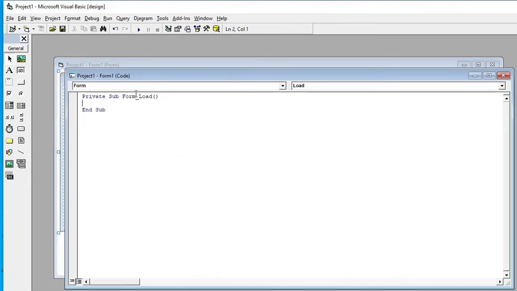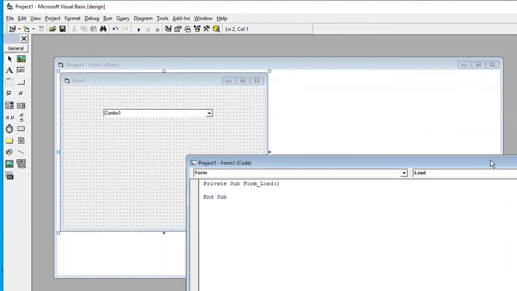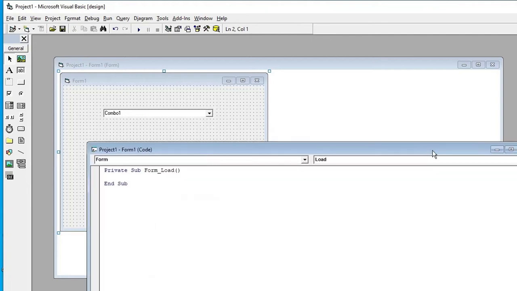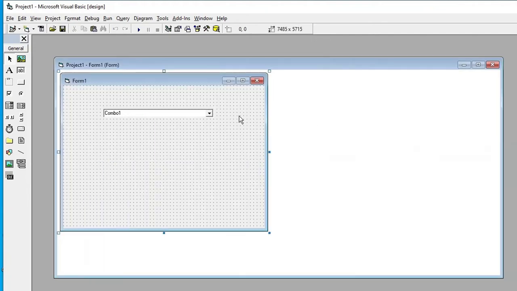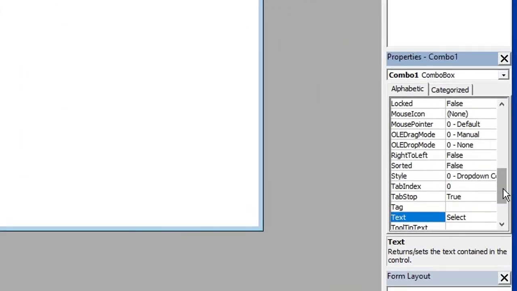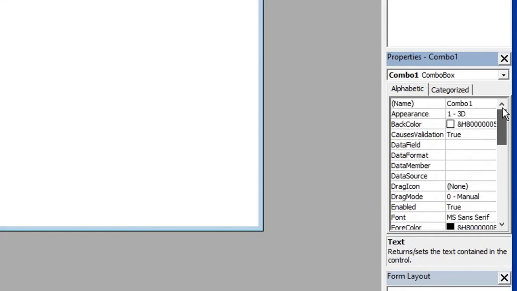Now in between the private sub and end, you add combo 1, which is the name. Combo 1. Okay, let me change the caption to select, but the name that can be used in referencing still remains combo 1.